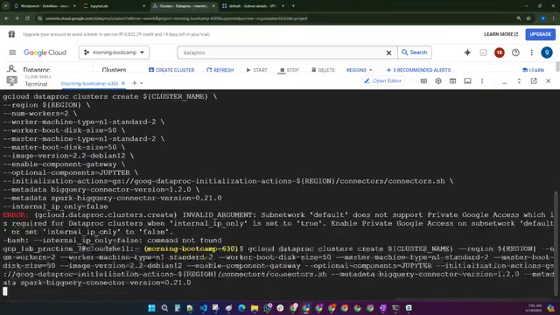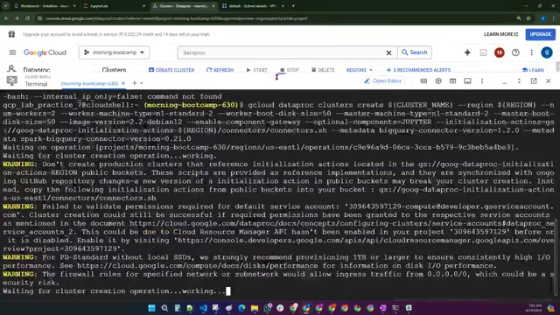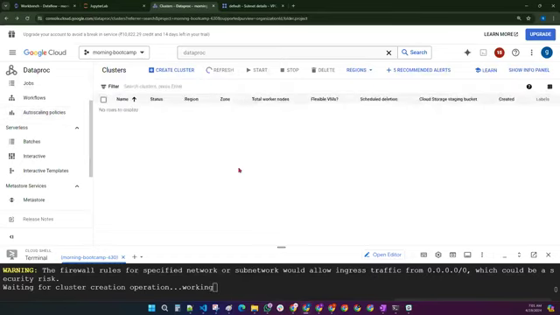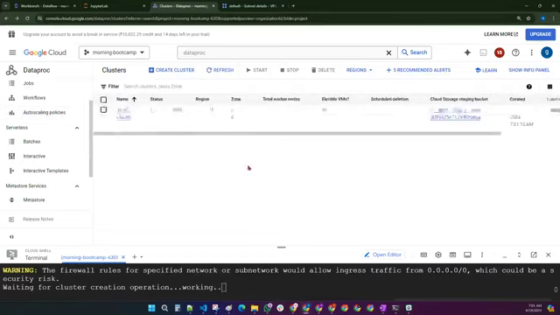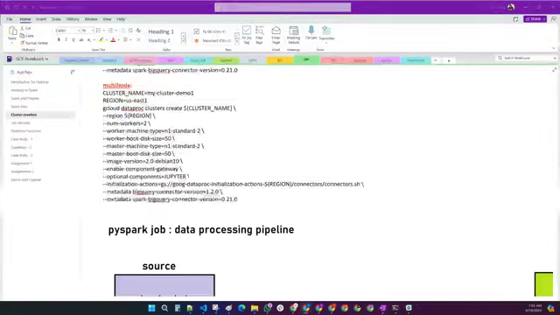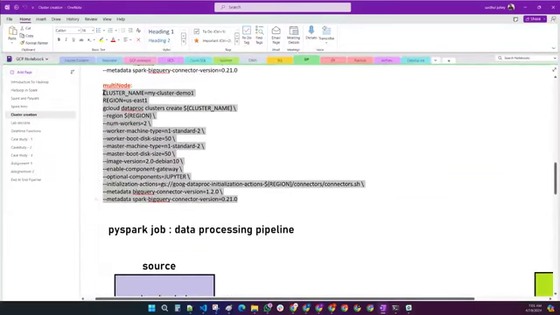Okay, click on enter. The same code. Okay, perfect. It's getting created, guys. The cluster is getting created. You can go here and refresh it. The demo cluster has started creating. So this is how, if you want to create a cluster, guys, either you can create it from the console or you can create it from the cloud shell. Both ways you can do it.